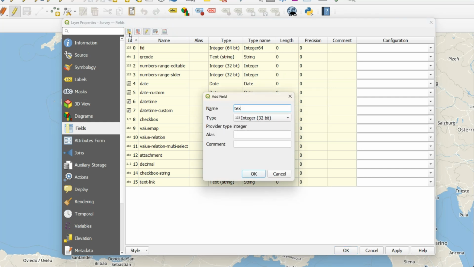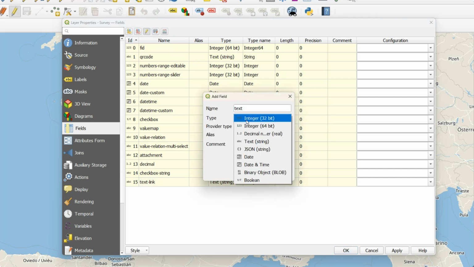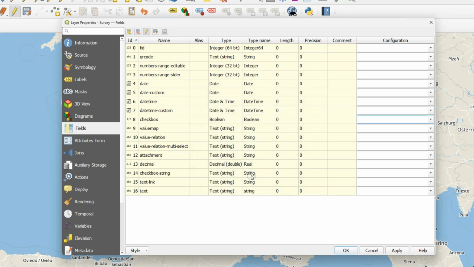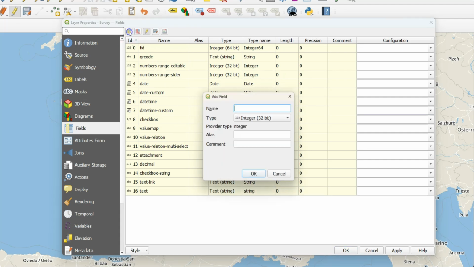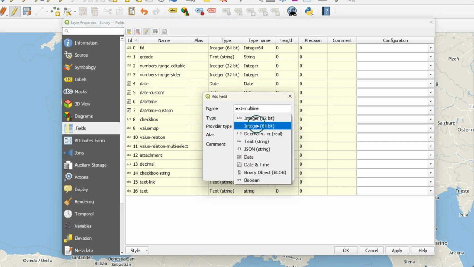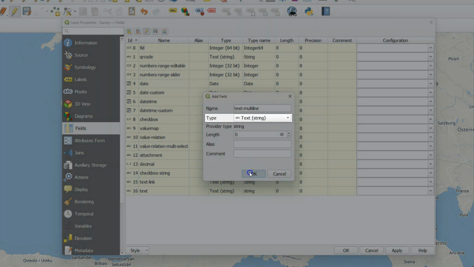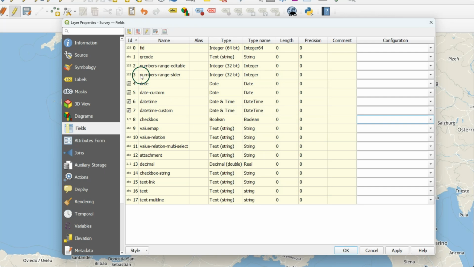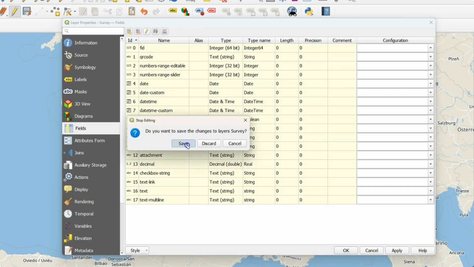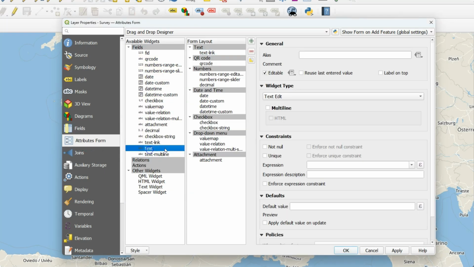fields. The first one we name text, and text widgets can only be assigned to fields with the data type text string. I add a second field called text multiline that we're going to use later to demonstrate the multiline text widget. Also make sure that it's of data type text string, otherwise the text widget will not work.